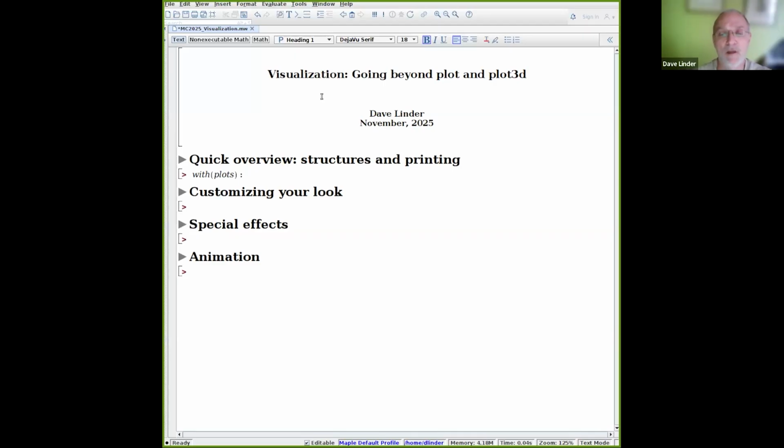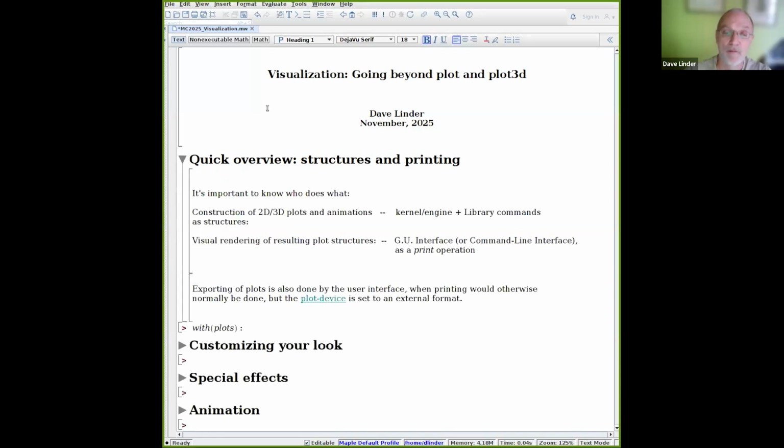So today I'm just going to talk a little bit about the basics of how it works, and then some of the more fancy things you can do with it. Some of the things that aren't just the run-of-the-mill everyday commands. So first, I'm just going to do a quick overview of how it works.